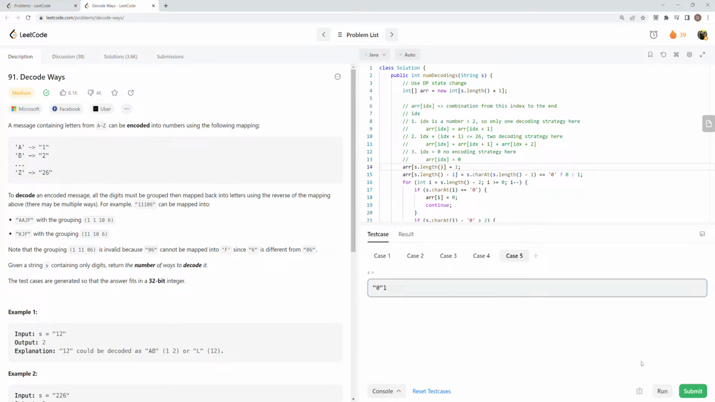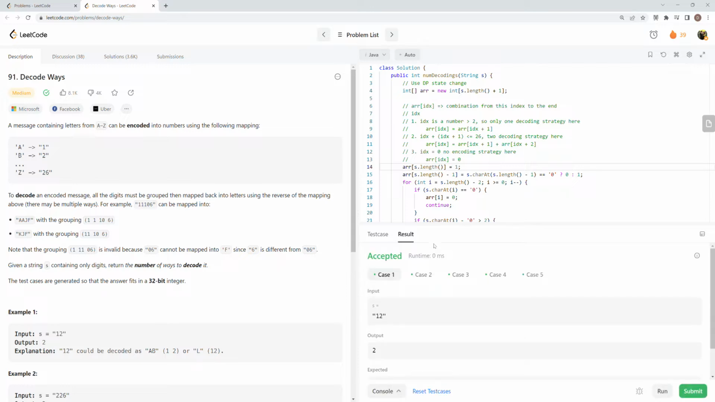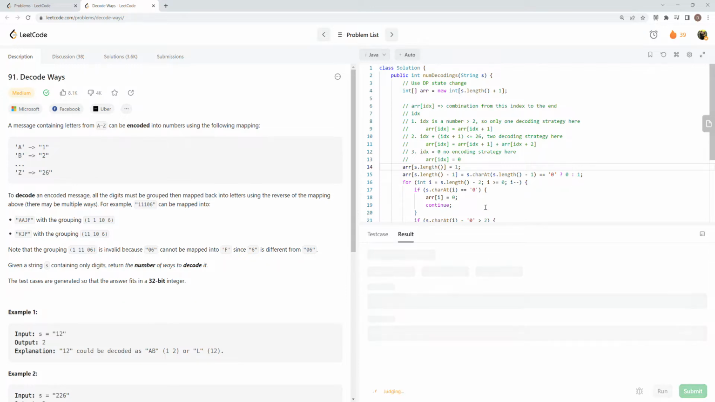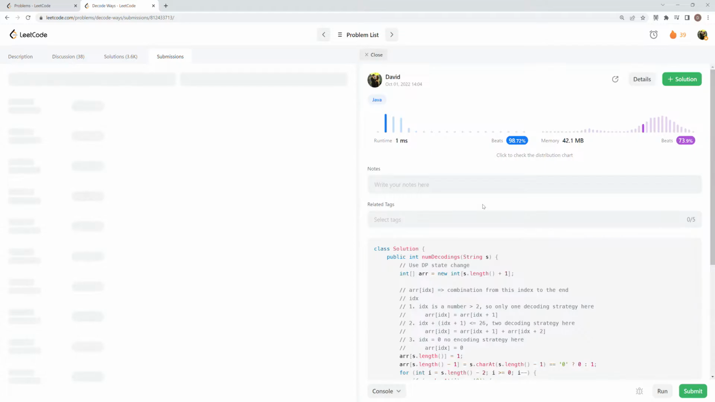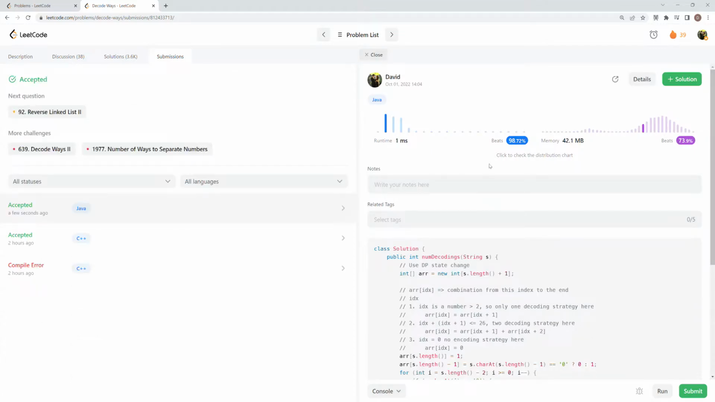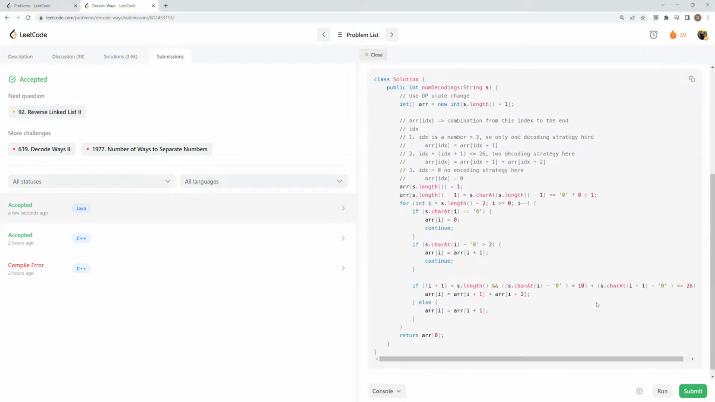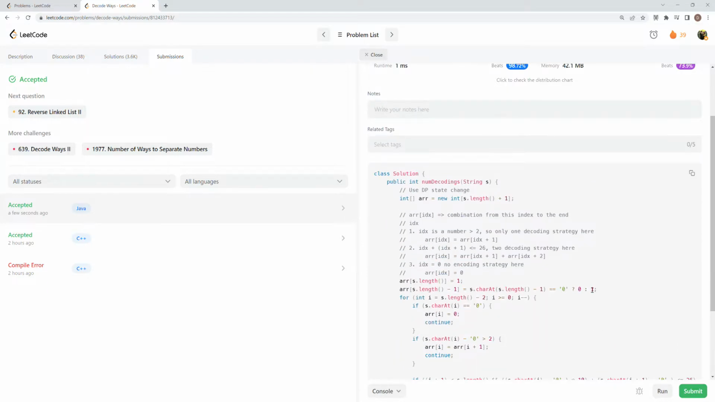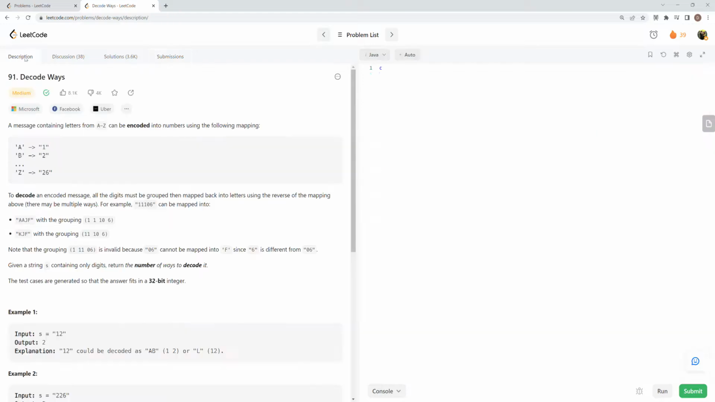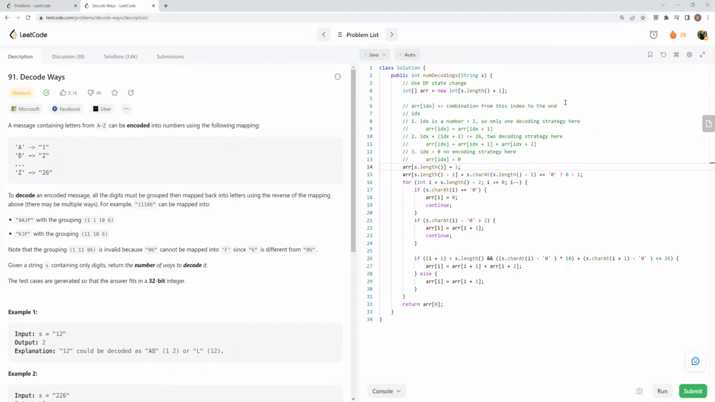How about 1 0? Oh, 0 1. Yeah, 0 1 is perfect. 0 1 shall return 0. Great. Submit. Okay, it's cool. Wow. Actually, yeah. Okay, I think that's the answer.